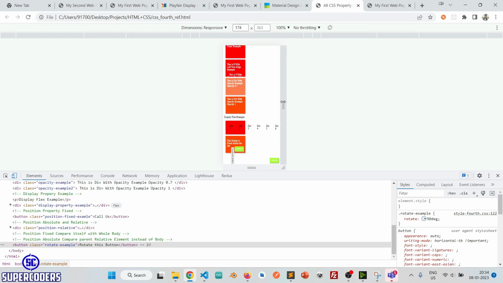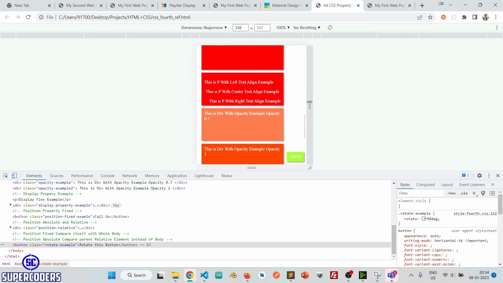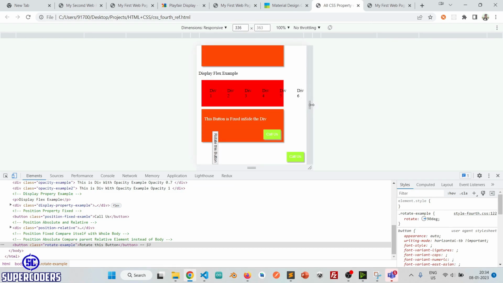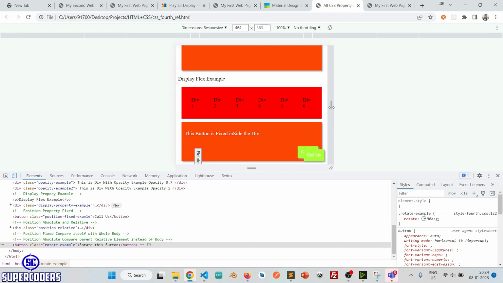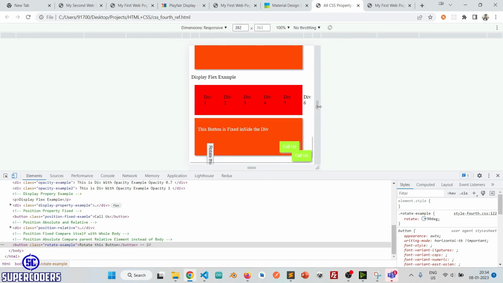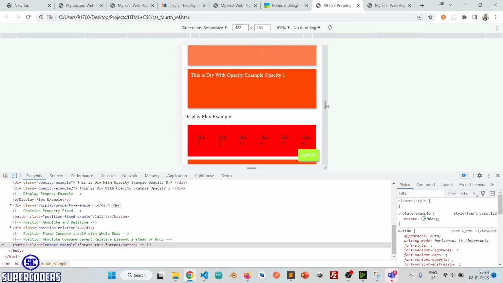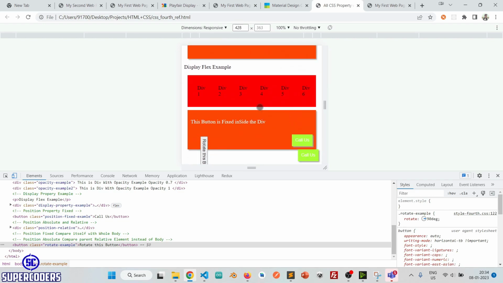Suppose that our device is collapsing or looking ugly when we change the screen size. If you see this size, like 443, it is okay, or like 480 pixel, that is okay. But when we decrease this size, it is looking ugly. So what I am going to do is apply a media query.